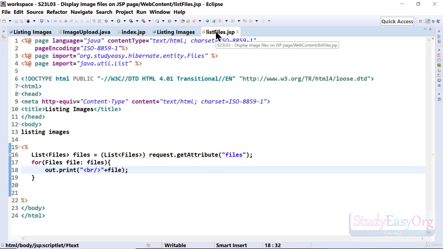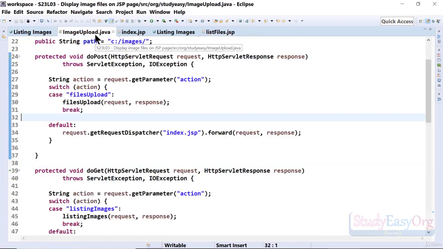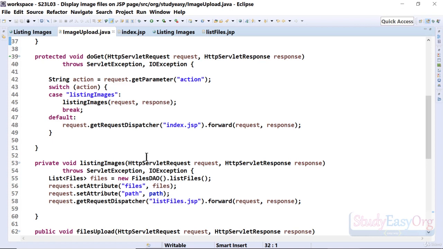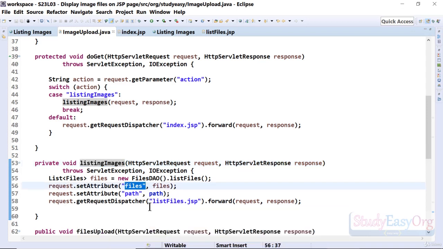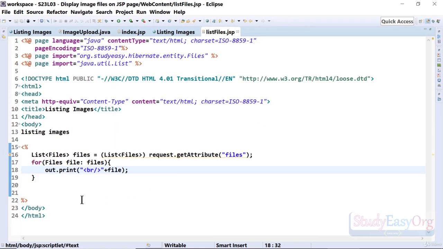For doing that, let me show you the servlet first of all. On our servlet, when we are calling this method, we are setting two attributes. The first attribute is files, the second attribute is path. So we have the path, we have the file name. Moving forward, we can generate the links for the image tag. So let us do that in here.